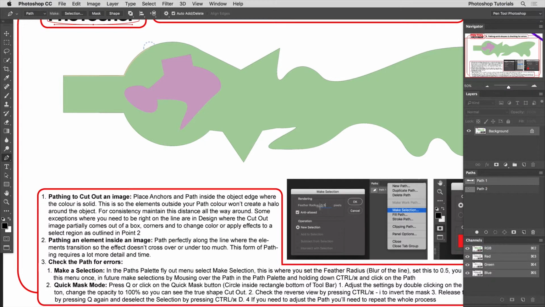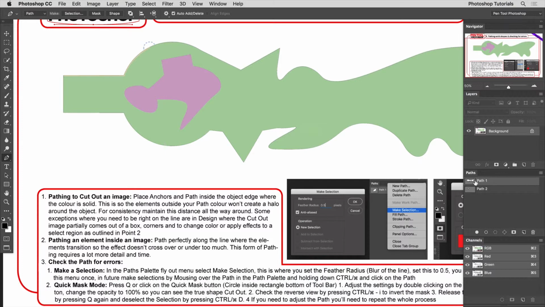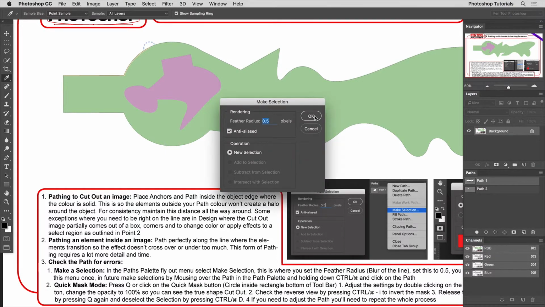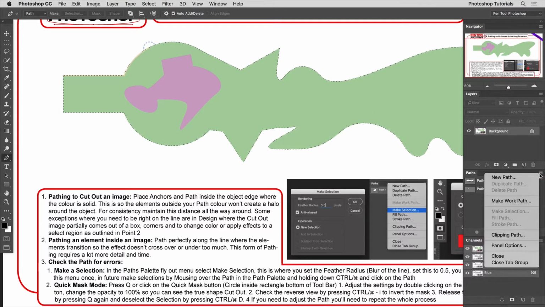The reason I mentioned that, I've got the settings here, 0.5, Make Selection. You only need to go into this menu once, because once you've set it up, it'll always stay 0.5. So I never enter a feather here. If I do make a selection, I normally go Make Selection, 0.5. If I want to feather it later, I normally go into Modify, then Feather, using a shortcut. I always leave that as 0.5.